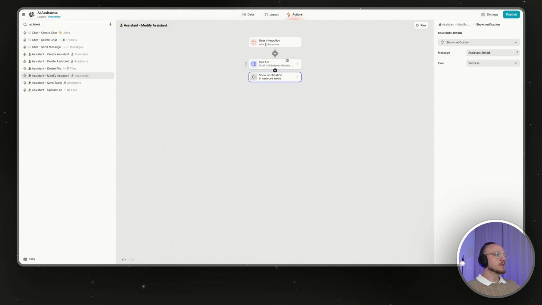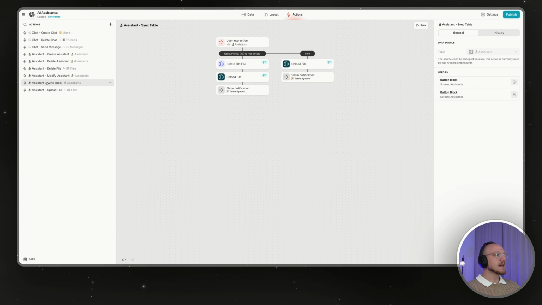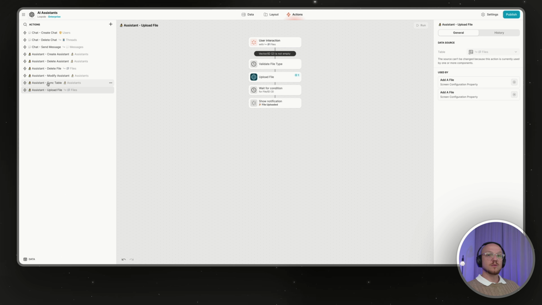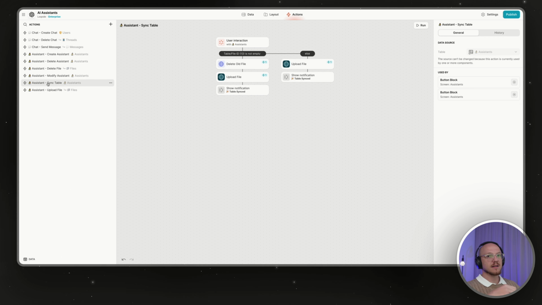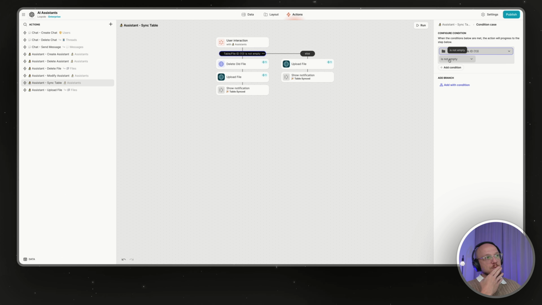So now that that's done, the next two are going to use webhooks, because they're sending information to Make, and then Make is processing a lot of that stuff for us. So what we're going to do here in this assistant sync table is we're going to have a user interaction with assistants, and we're going to make sure that the table file ID is not empty, because this is the ID of the file that we're going to delete if it exists, right?